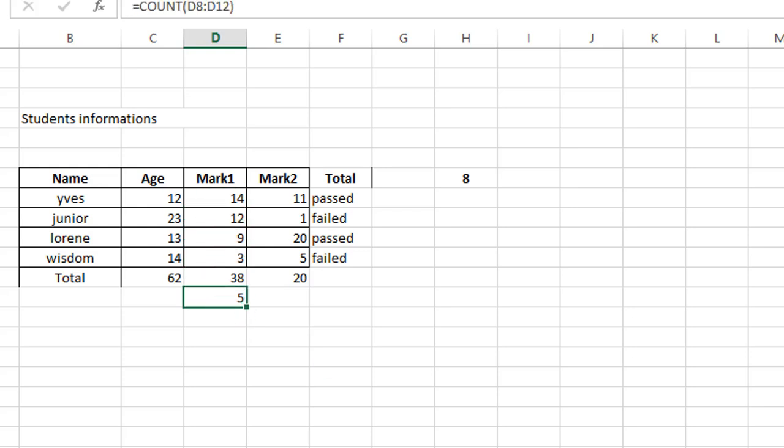Good. Now the next one is COUNTA. What is the whole of COUNTA? So this is it.